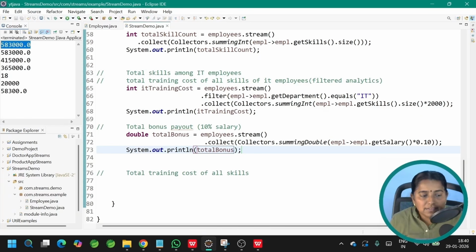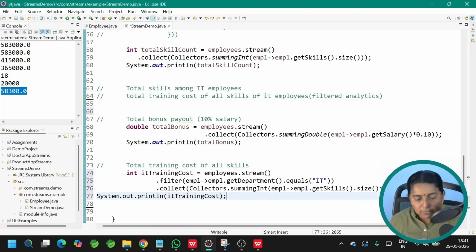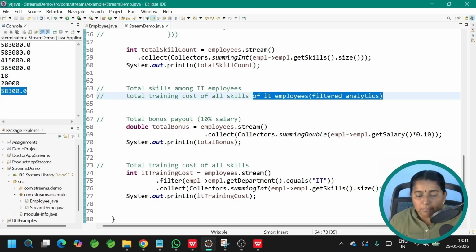See here, this is the total sum of all the salaries. This is the total of all the bonuses. Correct. See here, the first one is the sum of salaries of all the employees. This one is the sum of bonus of all the employees. It is 10% of the salary, so it makes sense. Okay. The last one is training cost of all skills. Already we have done it. So this is called the HR analytics. Total training cost of all skills of IT employees.